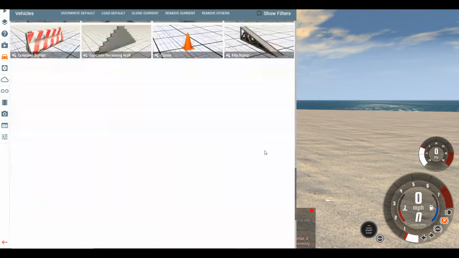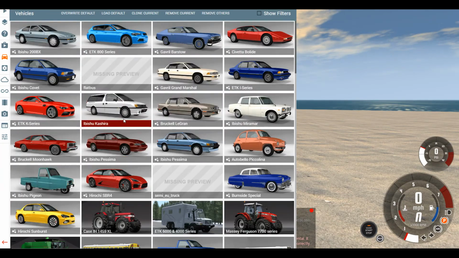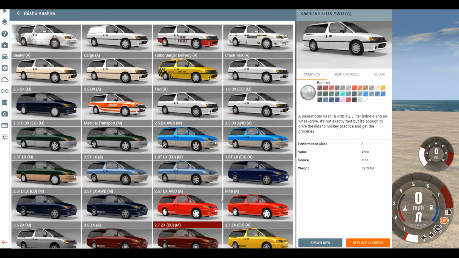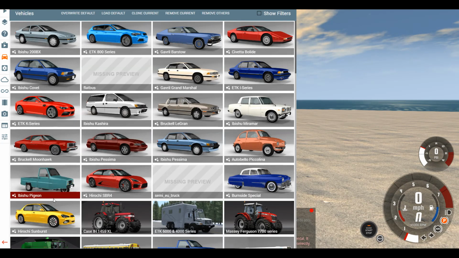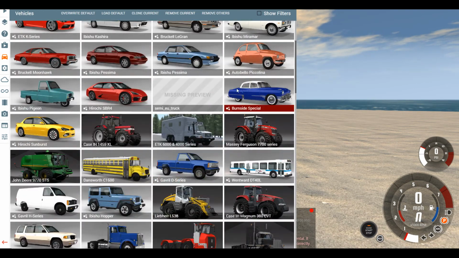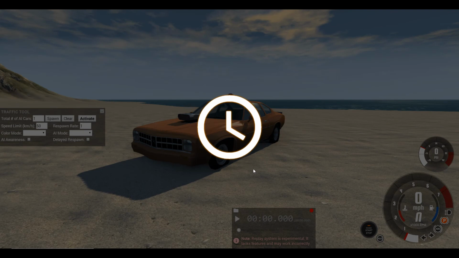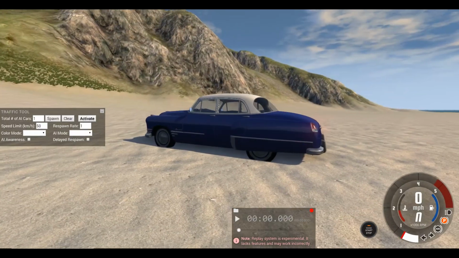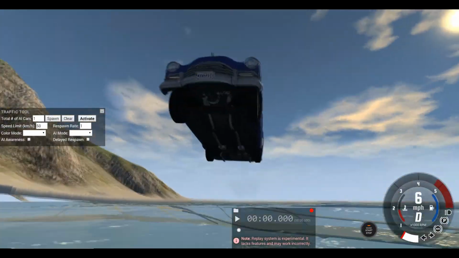And then they changed this. It's like a scrolling thing, they changed that. It's really amazing, I like it. It actually looks amazing. Try the Burnside special, see what that sounds like. Okay.